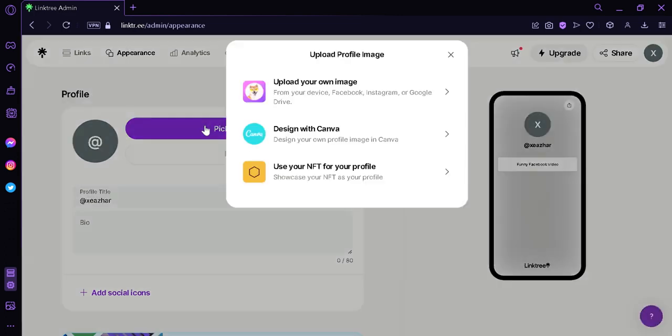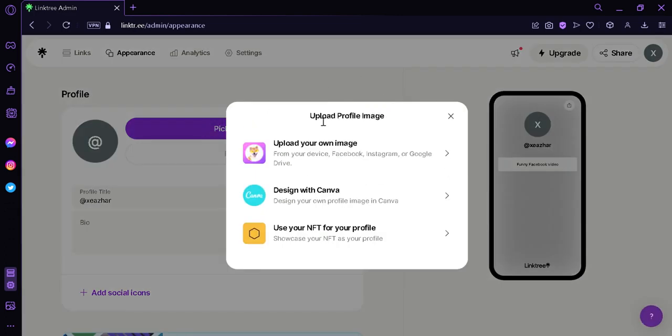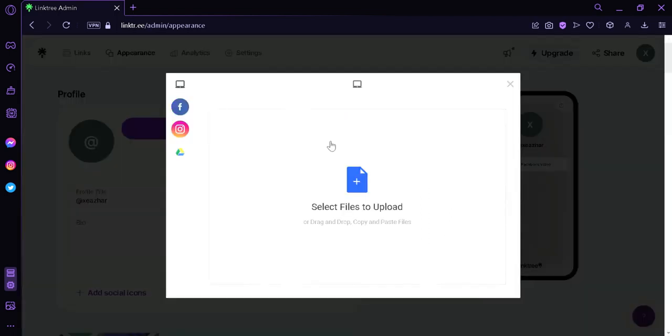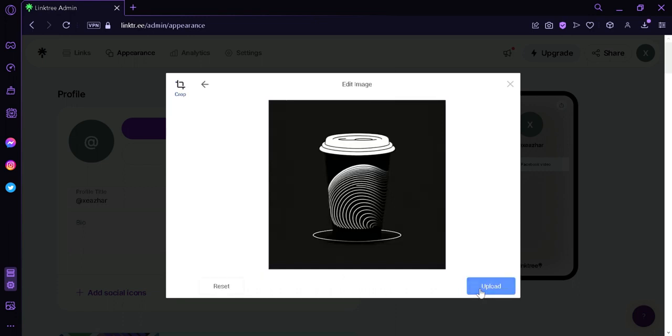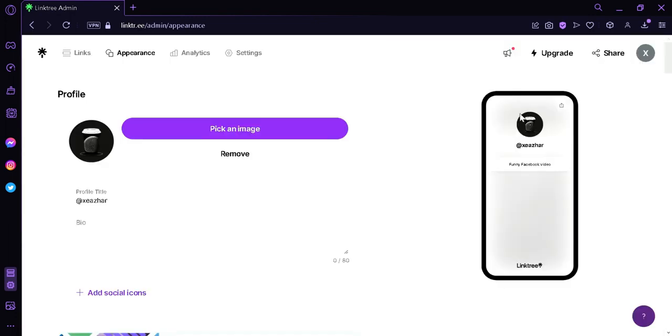Now we could also go and check out the appearance over here, where we can choose our profile. For example, I'm going to click this and we can upload our own image. We could design with Canva, or you can use your NFT as your profile. I'm going to upload a photo, and as you can see over here on the left side, we could upload a photo from Facebook, a photo from Instagram, or a photo from Google Drive. I am going to select one that I like. For example, this one, I'm going to use this as my profile. I'm going to click save and then upload. And just like that, as you can see here on our preview, our logo has been changed.